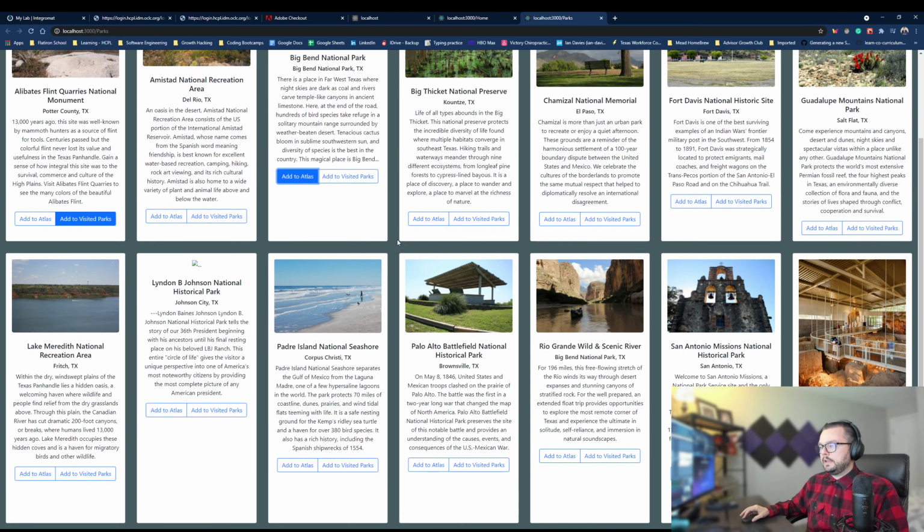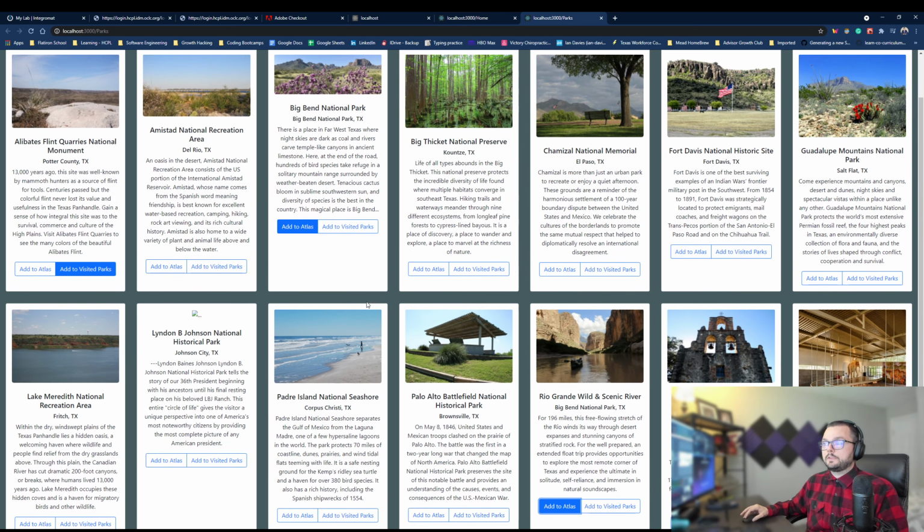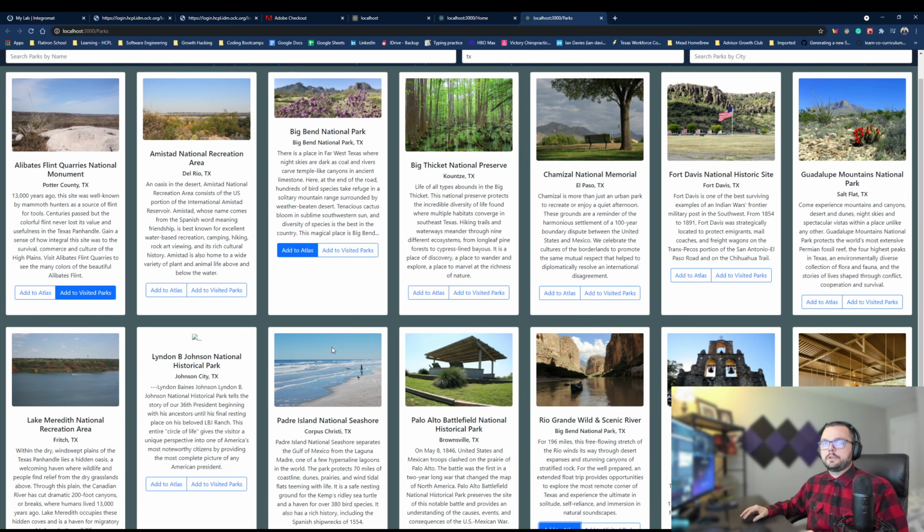I have been to San Antonio Missions, so I'm going to add that to my visited parks. But I have not been to the Rio Grande Wild and Scenic River. Looks absolutely amazing. So we're going to add that to my atlas. That's where I want to go, versus the Add to Visited is where I have been.